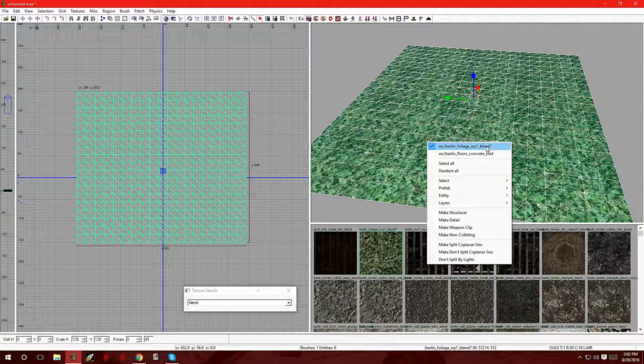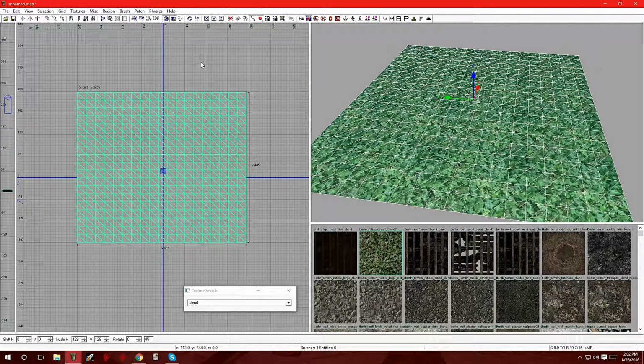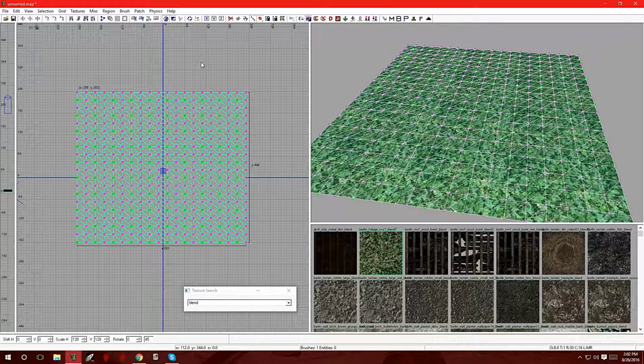One says blend in the end, and the other one does not say blend at all. So the one that says blend, you're going to make sure is checked. That way it knows that only one of the terrain patches are selected. Now we're going to hit V on the keyboard so it can show the verts again. Press V. There you go.